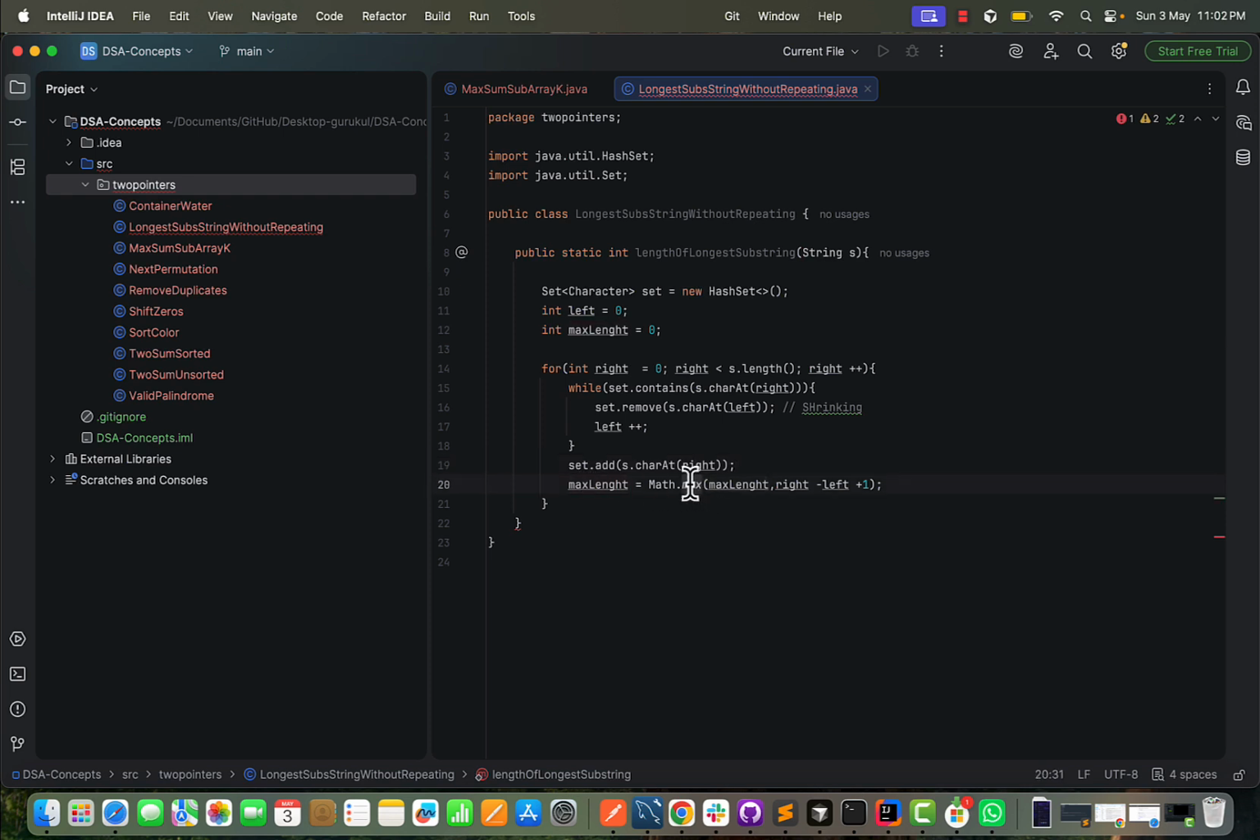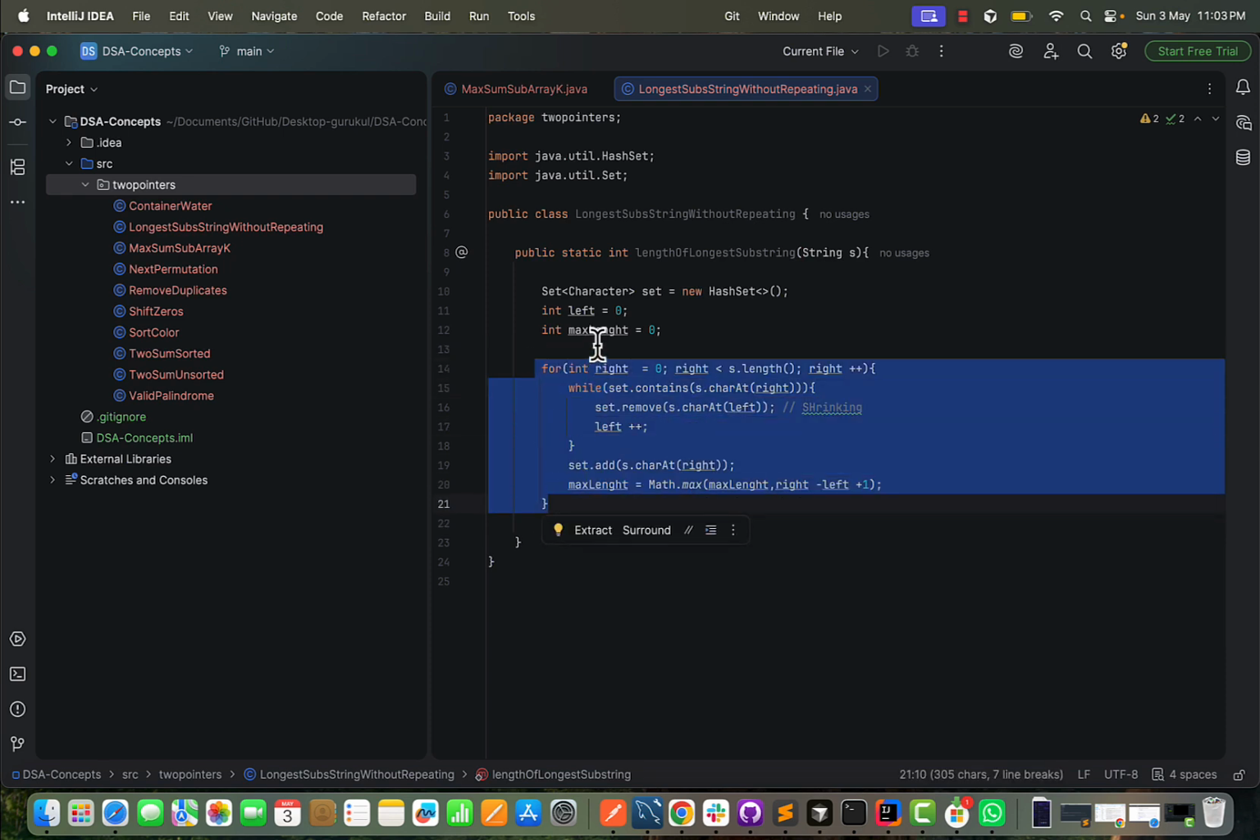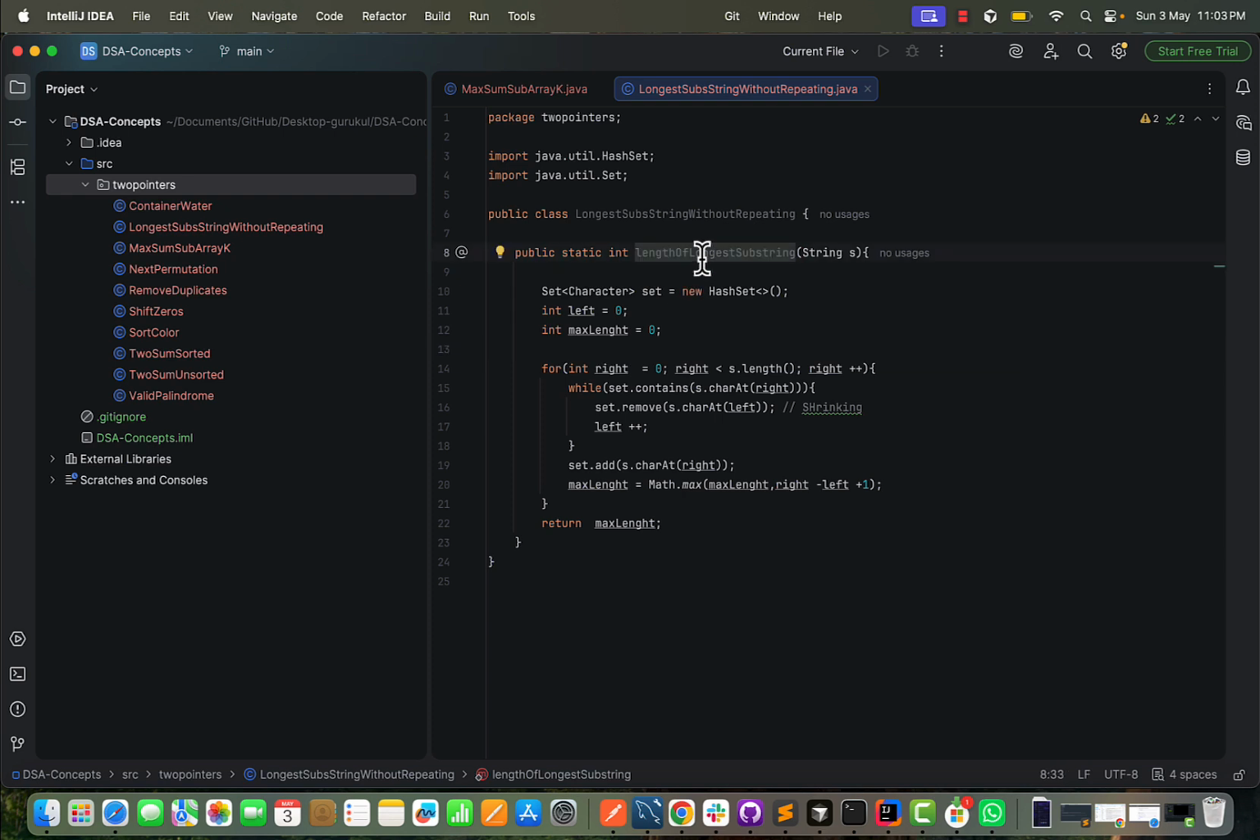So once this loop is done, whatever result is in max length, I'm going to return that. So this is the simple code that we have written, and this is the main core logic of this particular problem, where you have to find the longest substring without repeating characters. And this is the case of a variable window. So we have solved this.